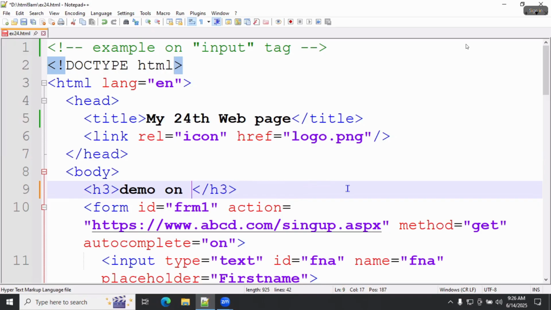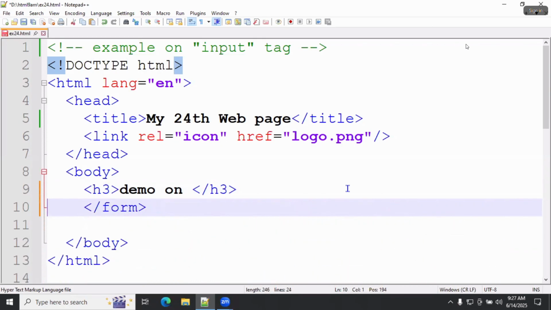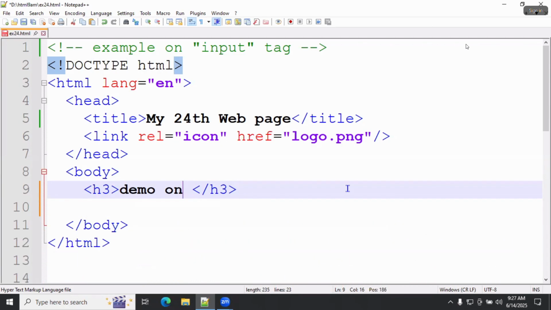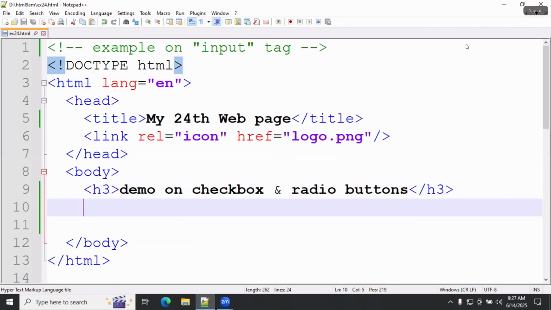Most of the cases we use checkboxes and radio buttons. A tick symbol comes for a checkbox. That one dot symbol is called the radio button. Those two I'm introducing in this program, both in the same program, sir. Checkboxes and radio buttons. So one more input element, nothing special.